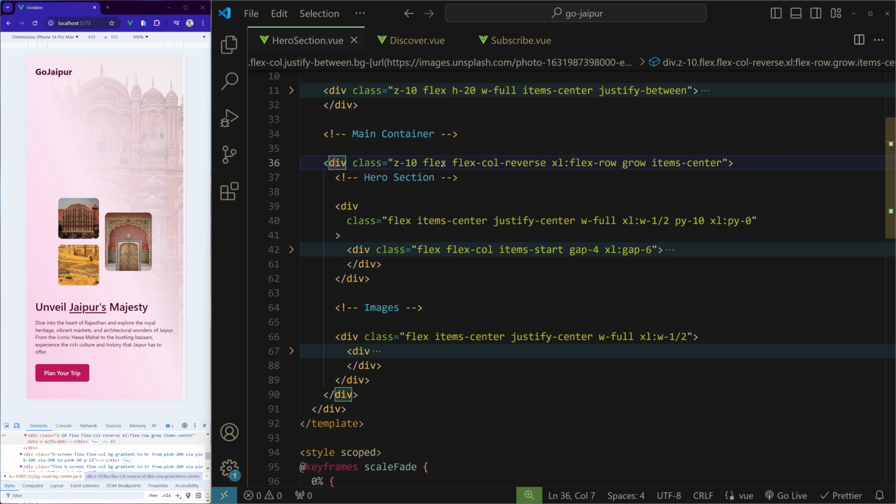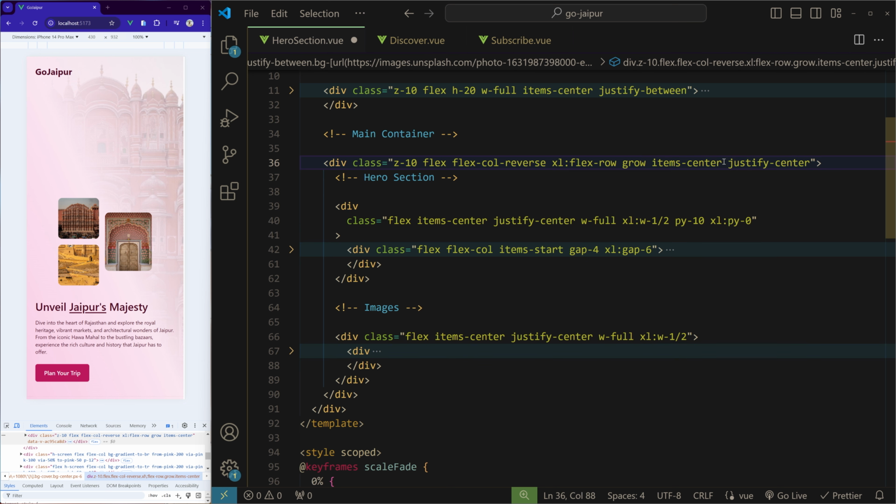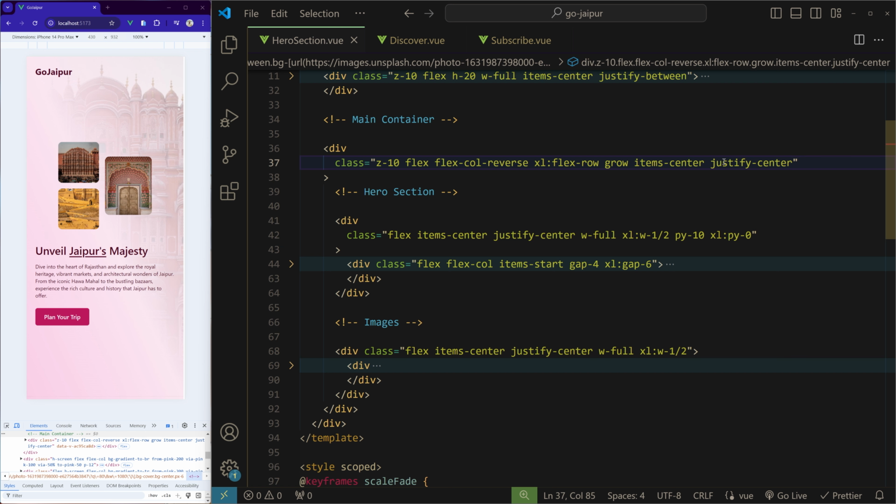Now we have only flex. We are using items center, but we are not justifying it. That's why it's in the default position. This is actually start position, but we used flex col reverse, so it is in the reverse position and showing it as end position. So what we will do is add justify center. Okay, now it's in the middle, but I don't like the look.